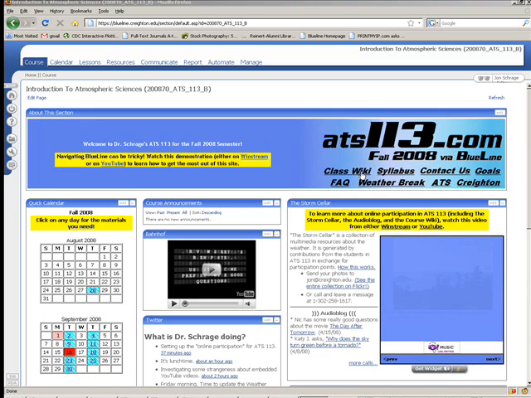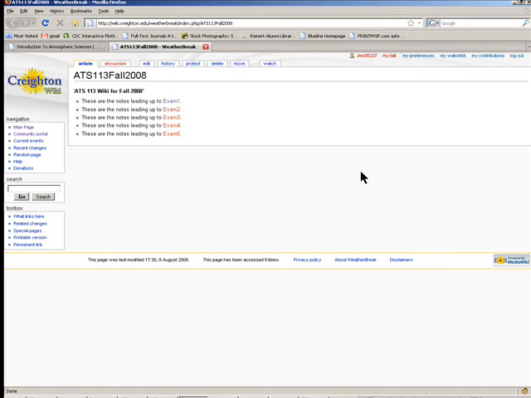In ATS 113, we use wikis as a way of building a set of group notes about the lectures and the readings in this class. Lots of people learn really well by typing their notes. This is a way for you to get credit for doing stuff like that. This is always a place that you could look for information that you might have missed in the lectures too, since there'll be sets of notes from your classmates here.